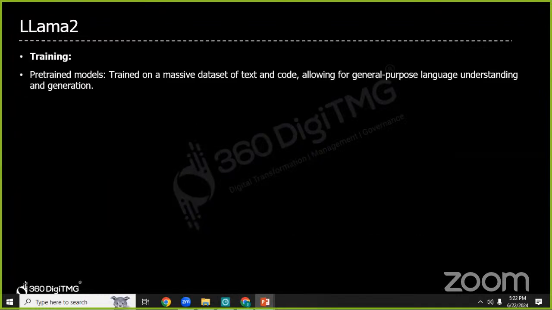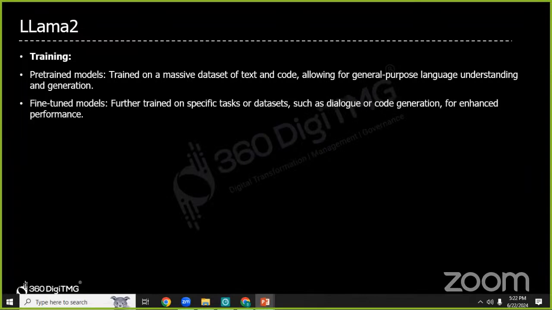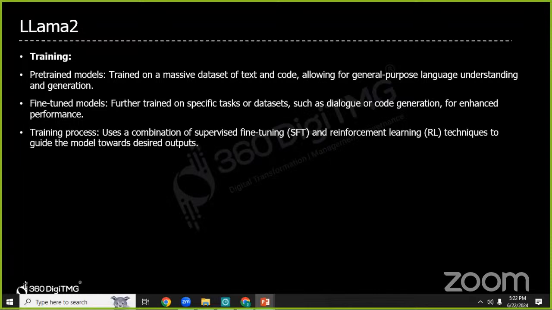And training. So how does Llama 2 undergo training? There are pre-trained models which are trained on a massive data set of text and code for general purpose language understanding and generation. Then you have fine-tuned models which were further trained on specific tasks or data sets such as dialogue or code generation to enhance the performance. Then the training process basically combines supervised fine-tuning, SFT, and reinforcement learning, RL, techniques in order to guide the model towards desired outputs.